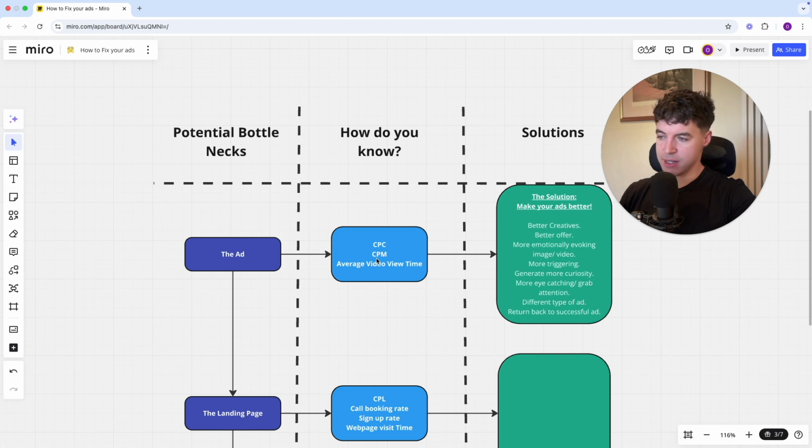Now, CPM, like I said, is tough because if the market that you're competing in just inherently gets more competitive, things are going to become more expensive, and that is sort of out of your control. The only thing that you can do there is just be better than your competitors, okay?